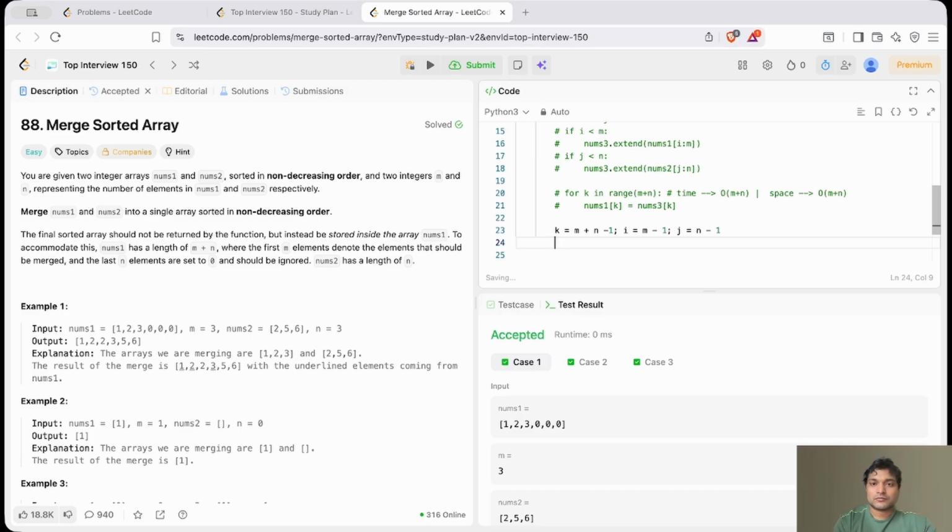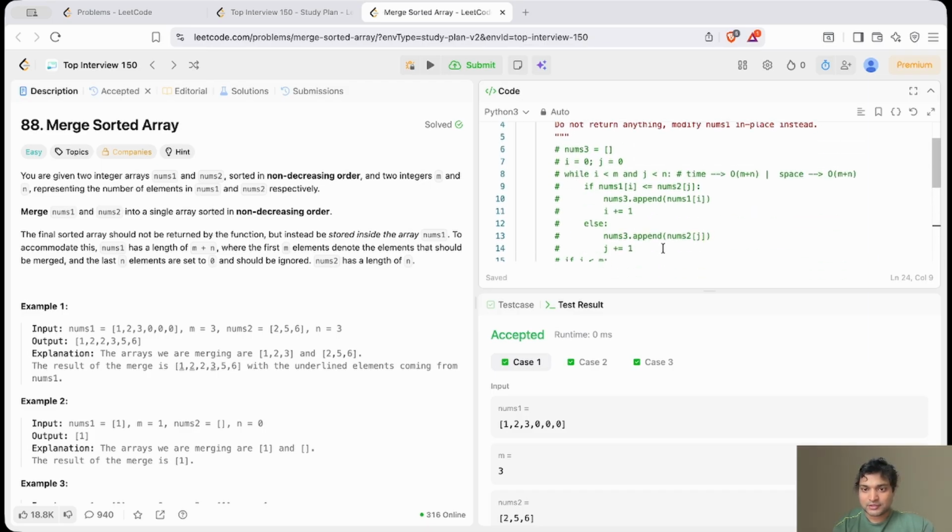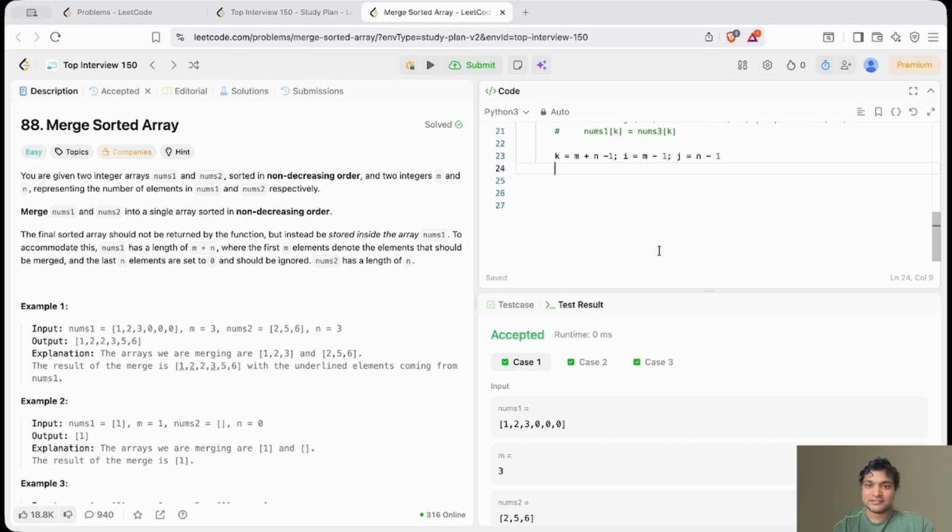Here, I think we can just copy paste this, or write the code over here. While i is less than or equals, or yeah, we are taking m minus 1, so less than or equals to 0, I believe. And j less than or equals to 0. So i is less than or equals to 0 and j is less than or equals to 0.